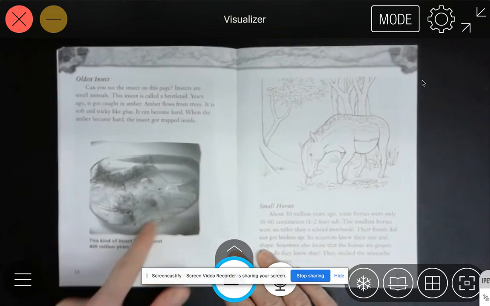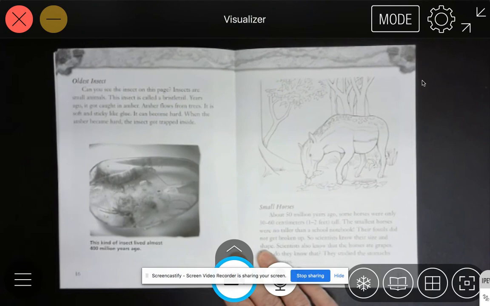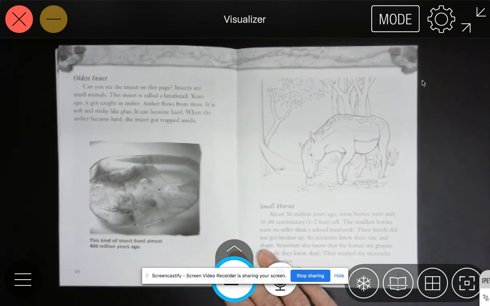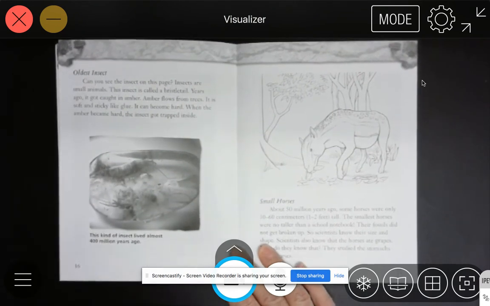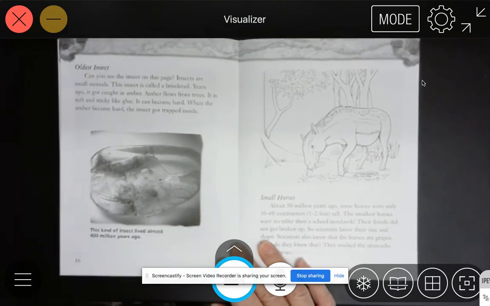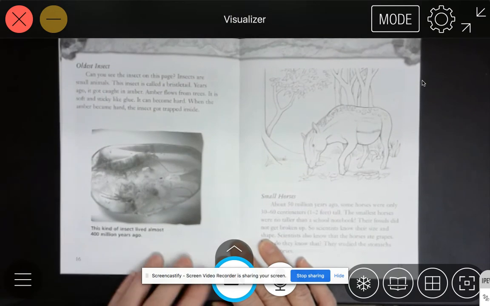Kind of like the movie Jurassic Park. Remember, the mosquito gets trapped in amber and they were able to take the dino DNA from that mosquito and they were able to turn it into a live dinosaur, just like the movie. This kind of insect lived almost 400 million years ago.